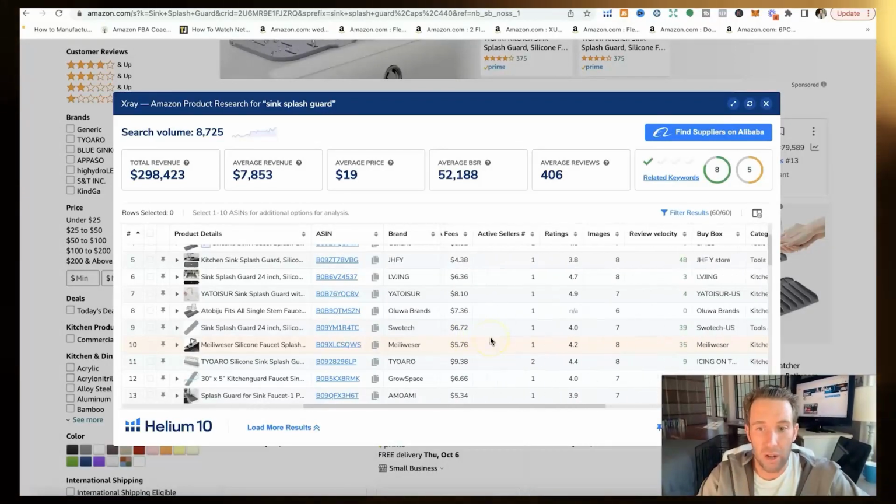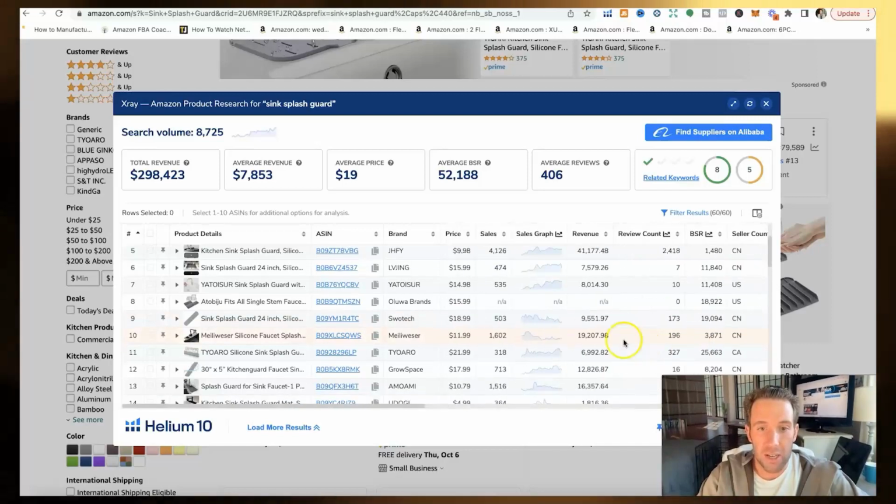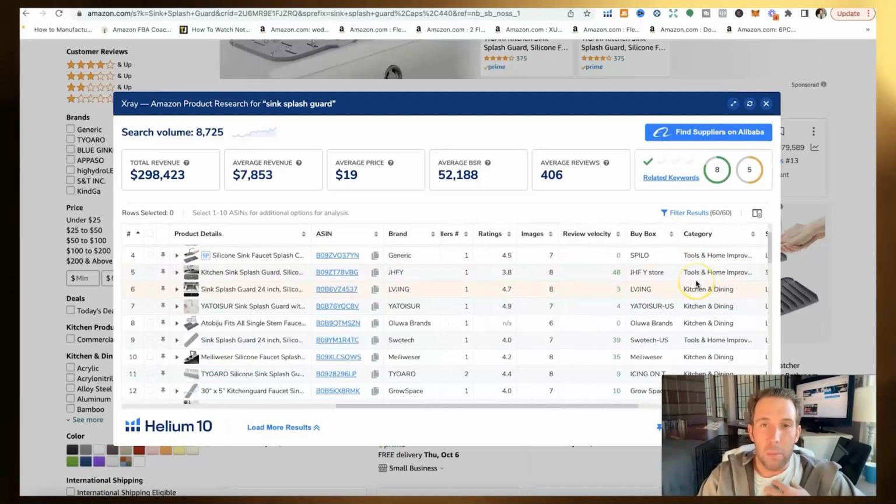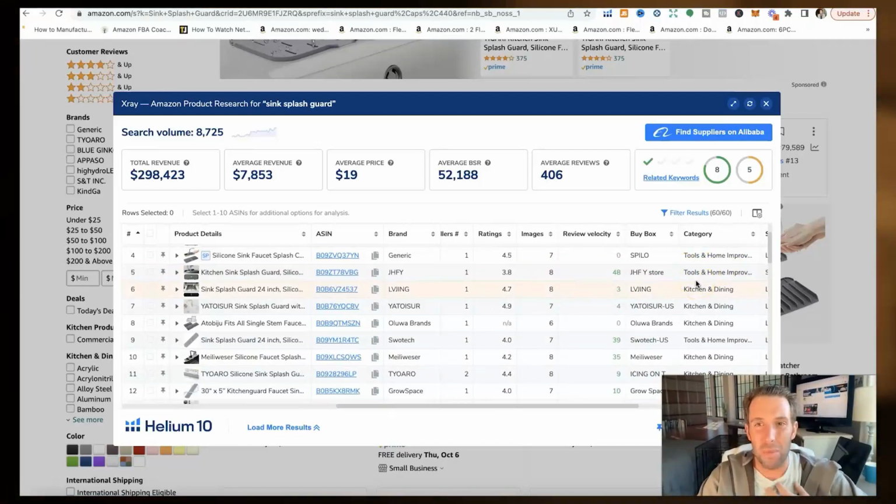See, this one's doing well. It's in Kitchen and Dining. This one's doing well. That one's in Tools and Home Improvement. But this is a home and kitchen product, right? A sink faucet guard, not necessarily a Tools and Home Improvement product.